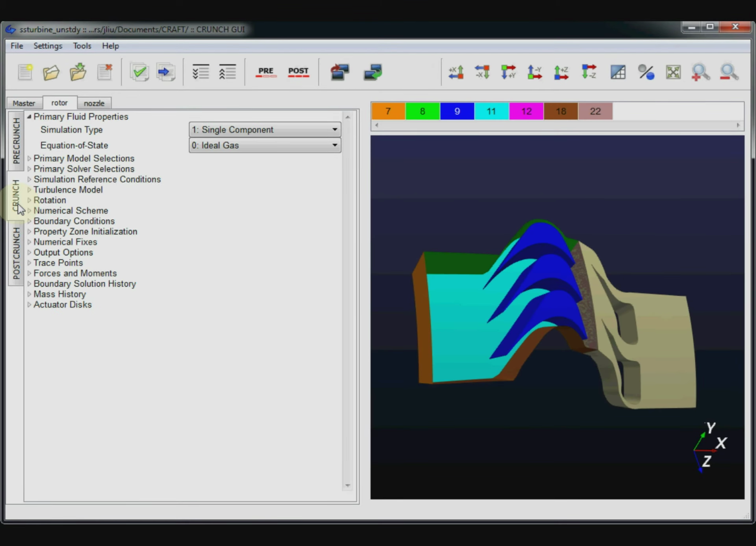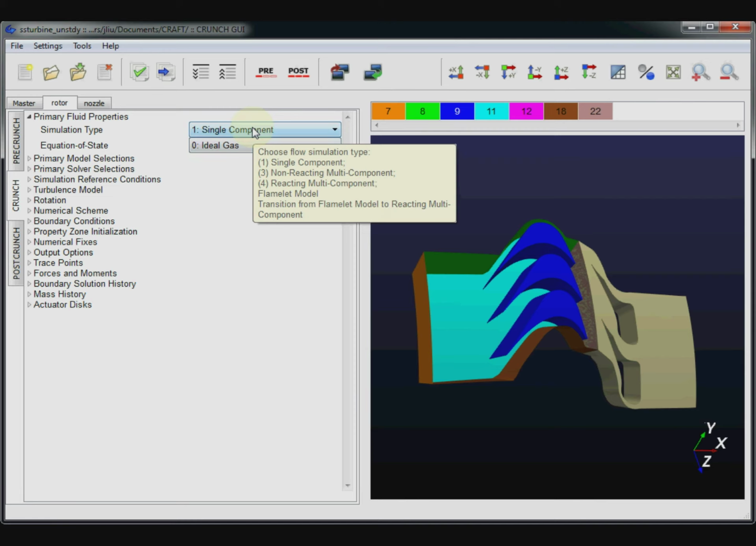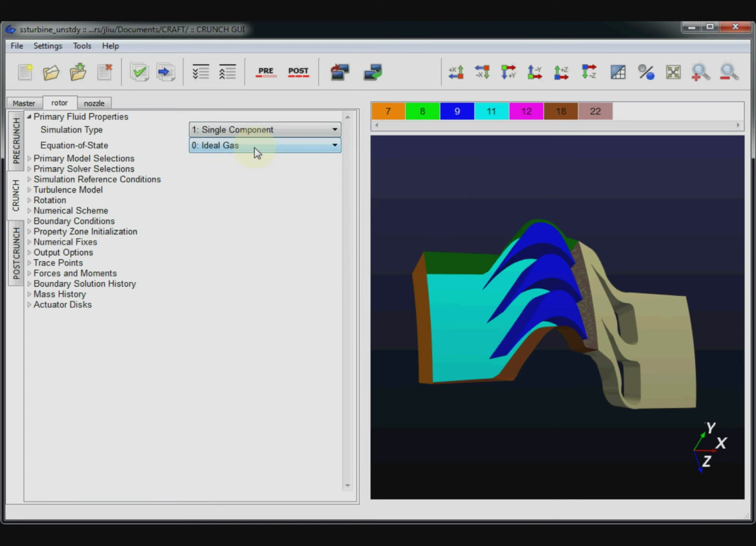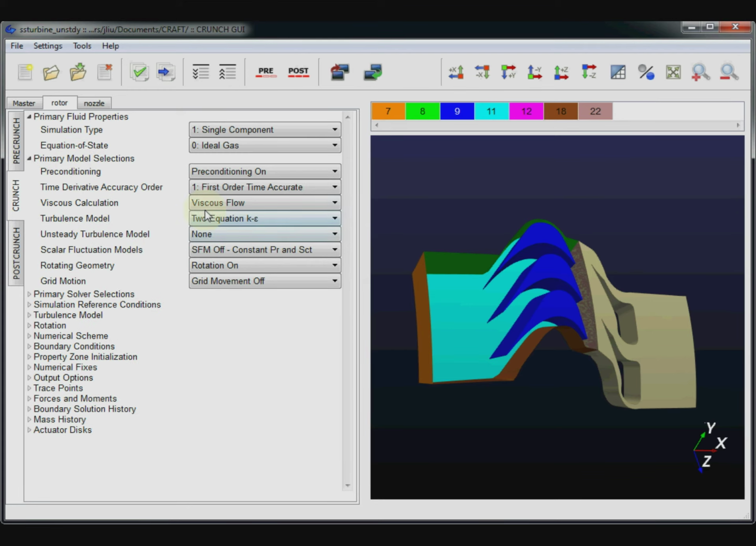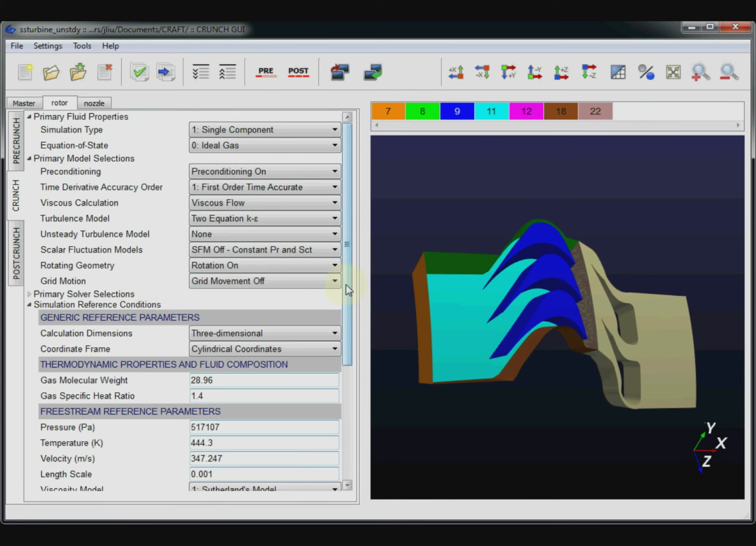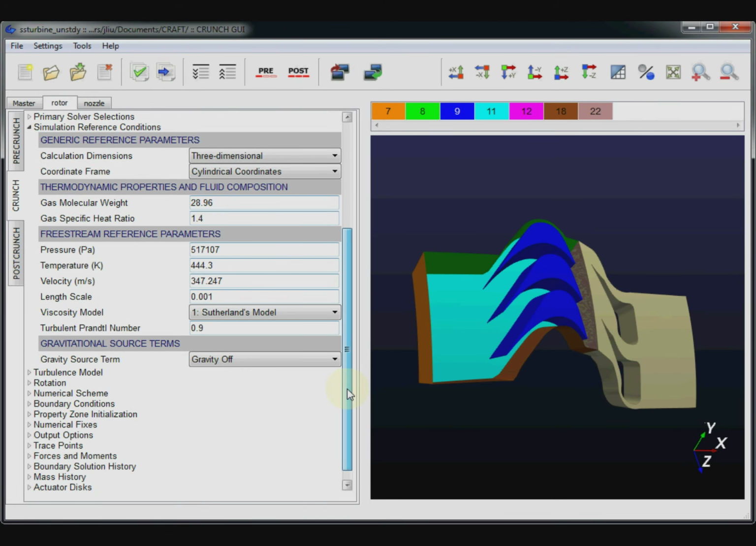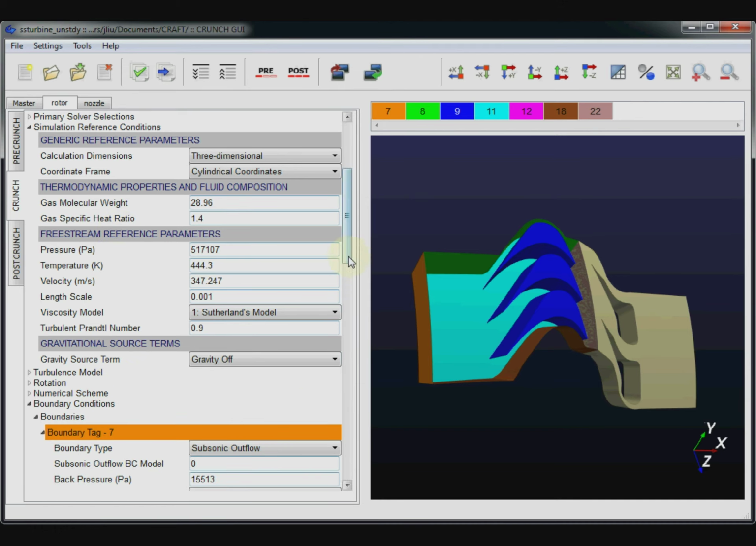Finally, the Crunch tab contains all the parameters for setting up a multi-physics simulation. The typical procedure for setting up a calculation involves specifying the type of simulation and equation of state, then specifying model options such as time accuracy and turbulence model. Input parameters are grouped into sections such as reference or free stream conditions and boundary conditions.